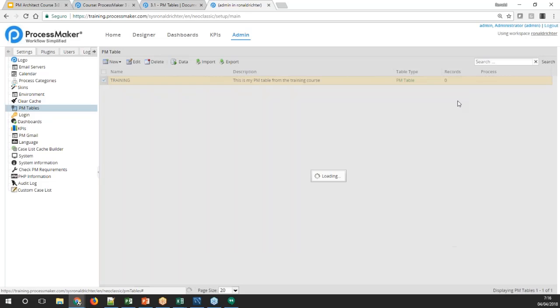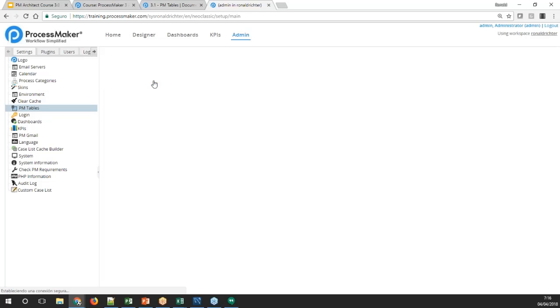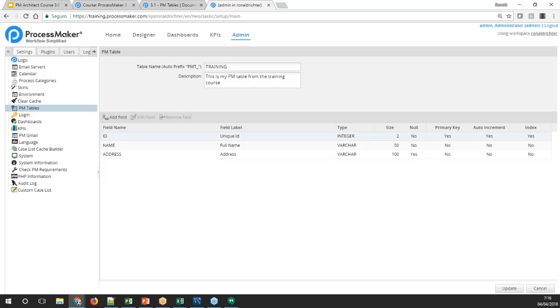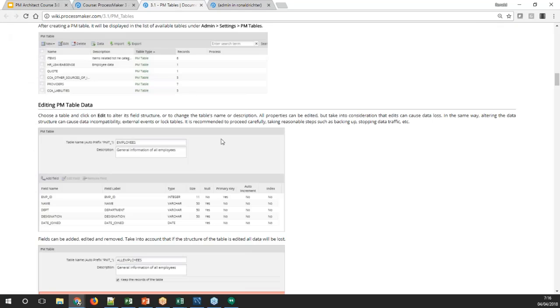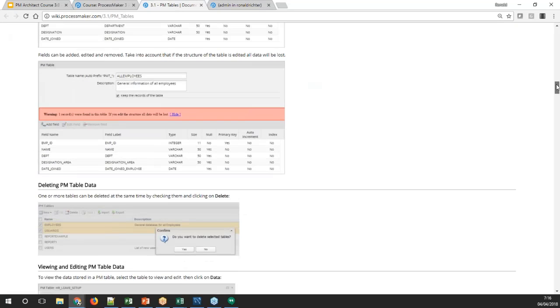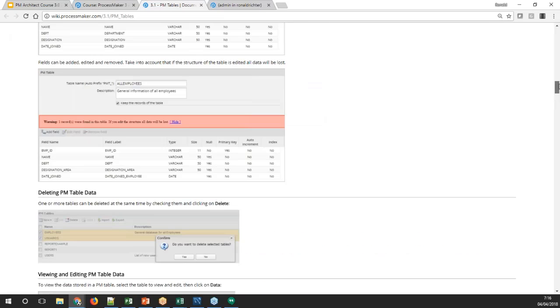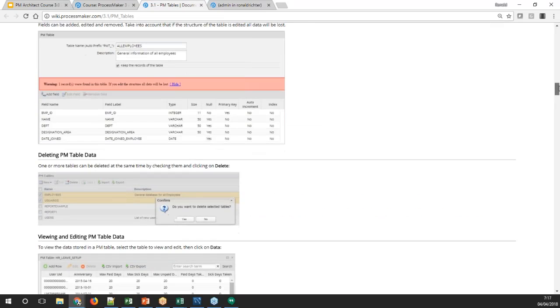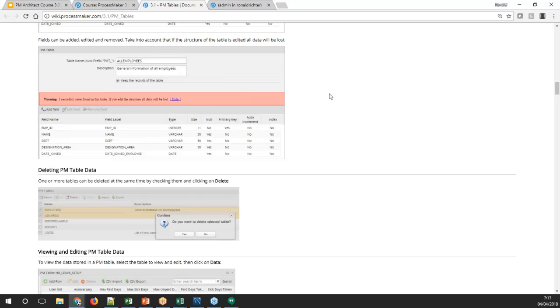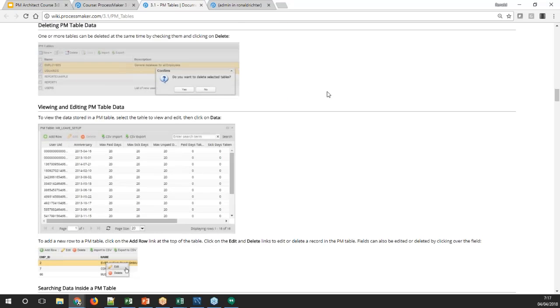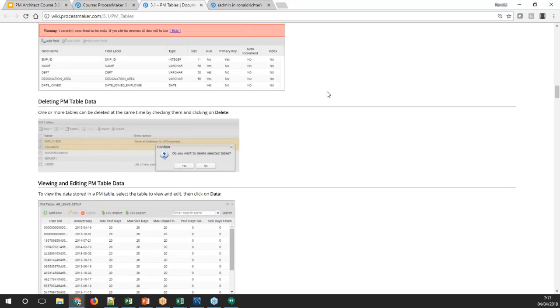We'll take a look into this in a moment. We also have the import option and the export option. We can also double click on this PM table and it will take us straight to the design. Cancel this, let's go back here. Okay, and let's take a look into this part.